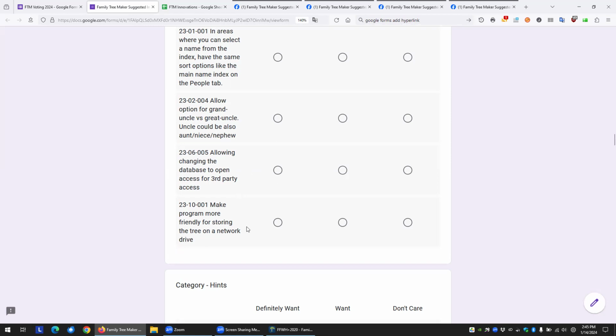This is a new one. Make the program more friendly for storing a tree on a network drive. This is where you don't have an actual drive letter, but maybe a network path. Evidently, Family Tree Maker, at least on the Mac, has some issues with that.